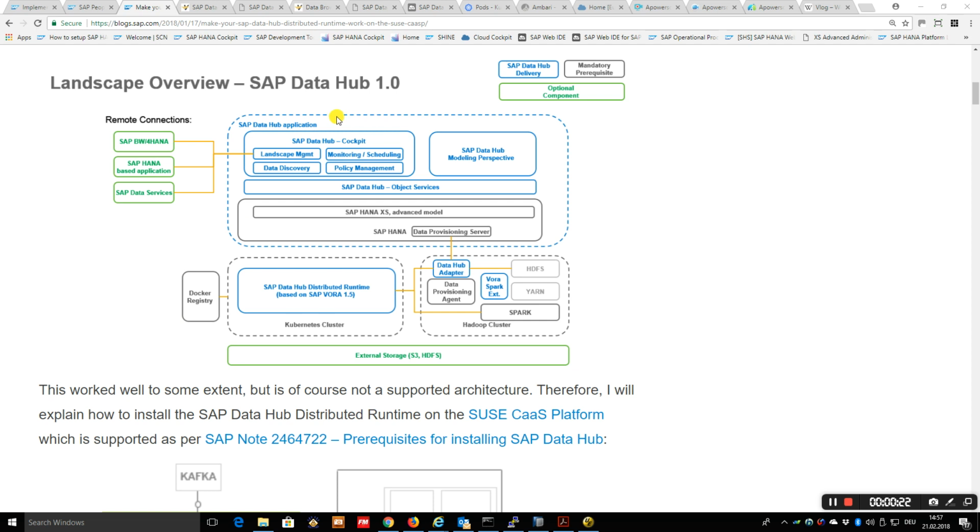One is the SAP Data Hub application that is running on an SAP HANA Extended Application Services Advanced Application Server. Second comes the Hadoop cluster that hosts the Data Hub adapter and the Vora Spark extensions. And thirdly, a Kubernetes cluster where the SAP Data Hub distributed runtime runs.